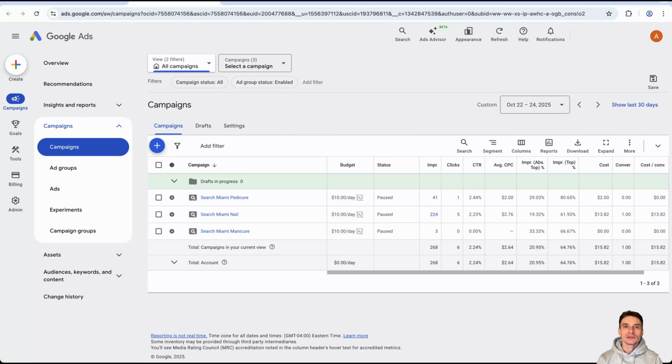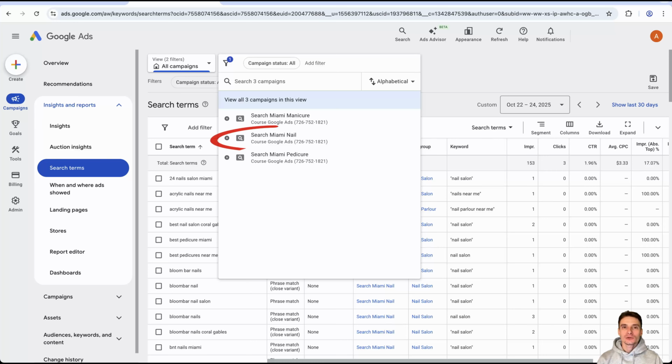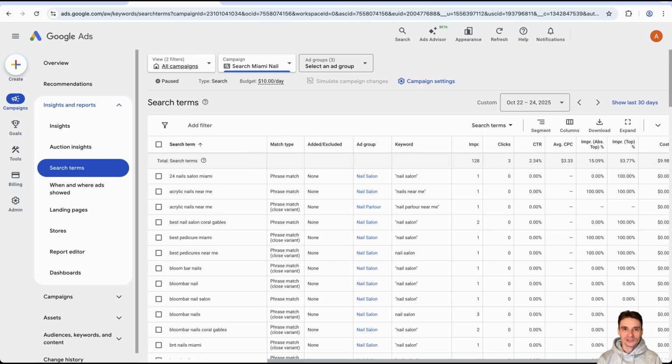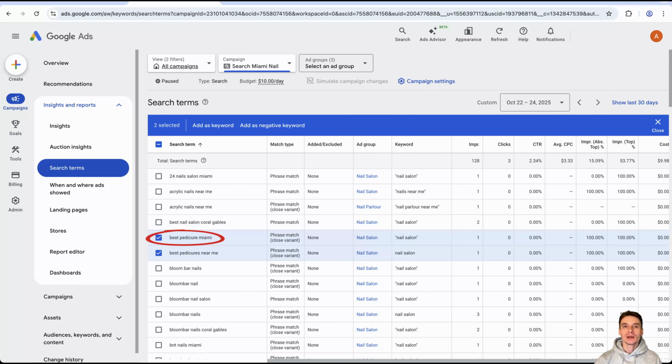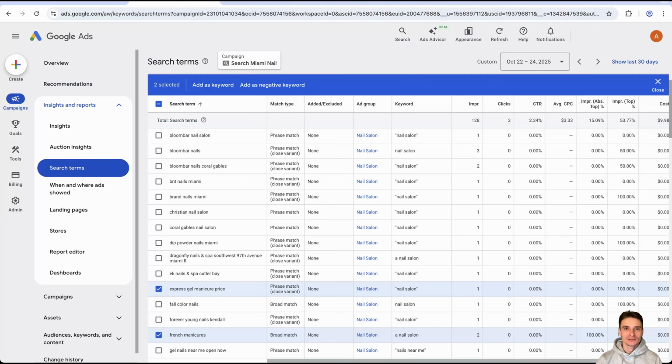But let's look at reality. Let's go to the search terms section. I'll select the search Miami nail campaign. Now look at these 2 queries: best pedicure Miami and best pedicures near me. Why is Google showing these for the keyword nail salon when we have way more relevant keywords? We literally have the exact keyword best pedicures near me in the search Miami pedicure campaign. Or look at this, to the same nail salon key, it matched express gel manicure price and French manicures, even though we have a separate campaign for manicure.